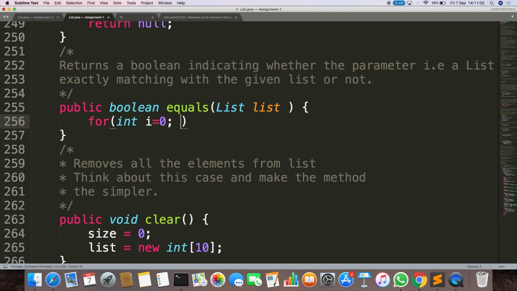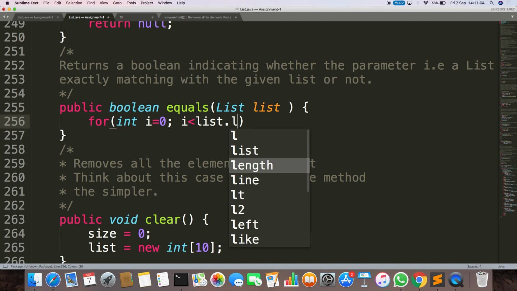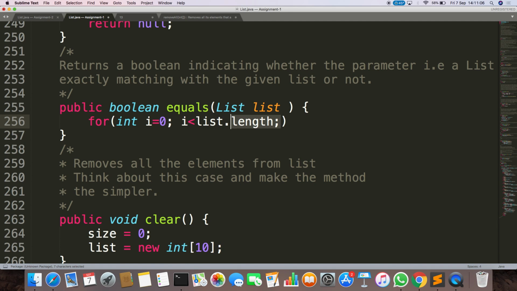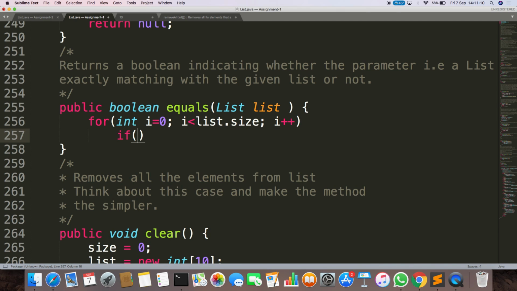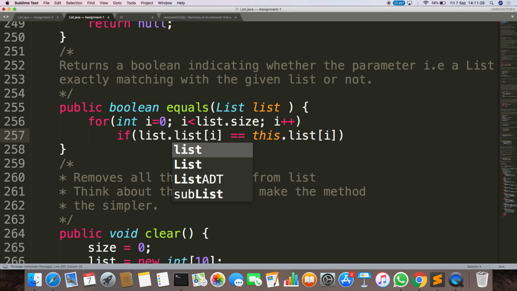Try to iterate it. I less than list dot length. Oh, list dot length or list dot size. I plus plus. Right. If list of I equals of this dot list of I. Done or not? Done or not? No, list. This should be list dot list of I.